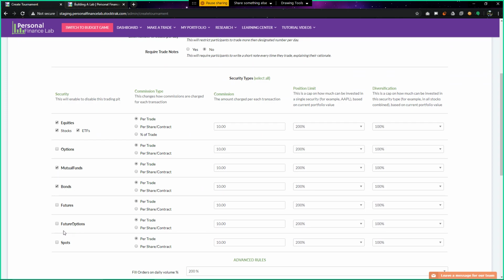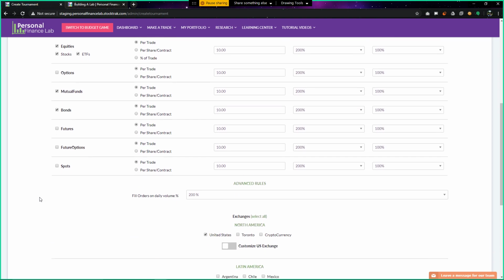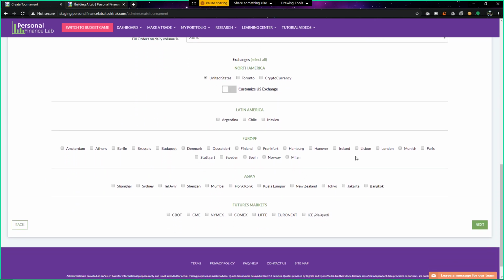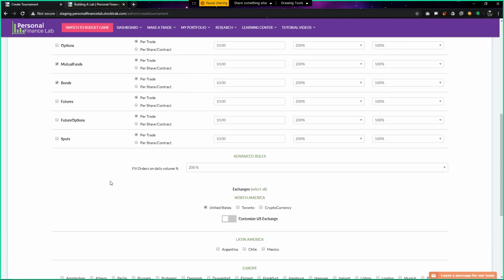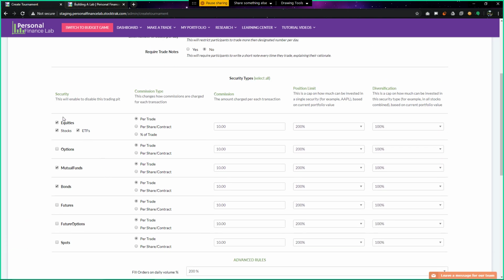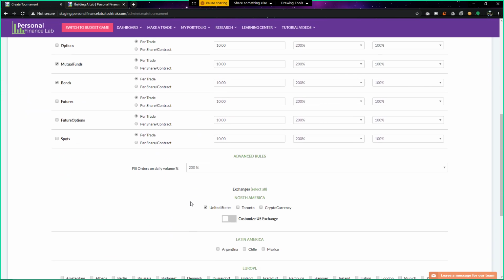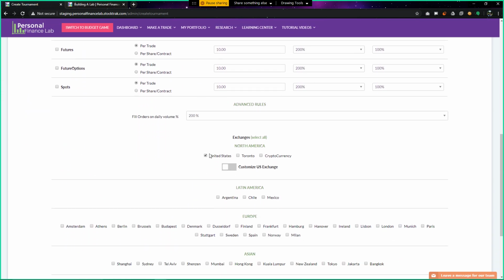Most schools don't use that kind of stuff, but we do work with some CTE programs that have finance disciplines that focus on it. And even down here, there's a bunch of international exchanges, depending on what the teacher really wants to cover in their class. A basic personal finance class would probably allow stocks, mutual funds, and bonds. They would require their students to take notes with every trade, so the students need to write why they're doing everything they're doing. And they'll probably just stick to the U.S. equity market. But like I said, it's super flexible.